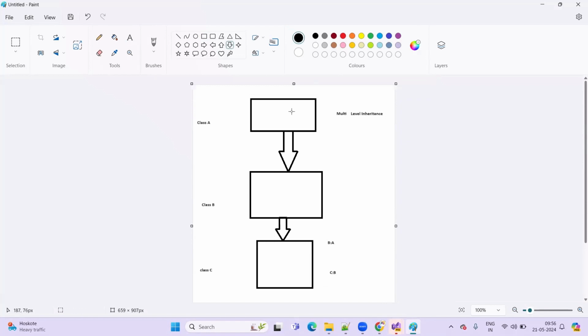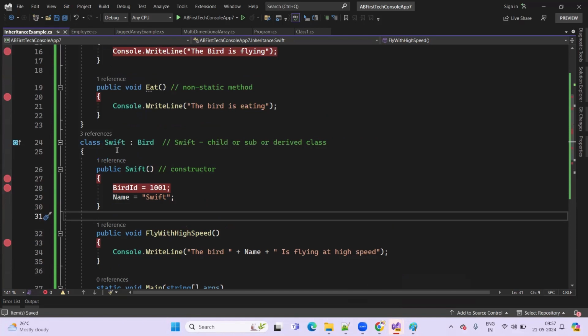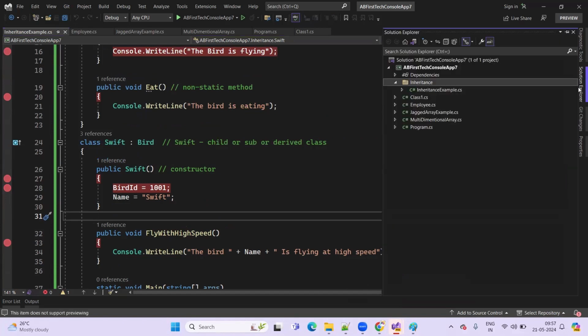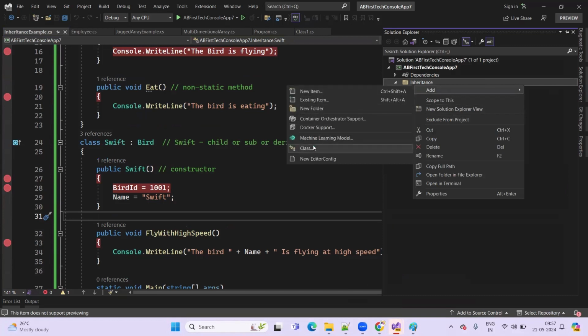So now, whatever class A has, everything I can get in class B. Whatever class B has, everything I can get in class C. Means class A, class B, everything will be available in class C. This is called multi-level inheritance. How will it work? Let's see now. Let's see one example for multi-level inheritance. So this we can consider as a single level inheritance. Okay. So now we'll see a multi-level inheritance.